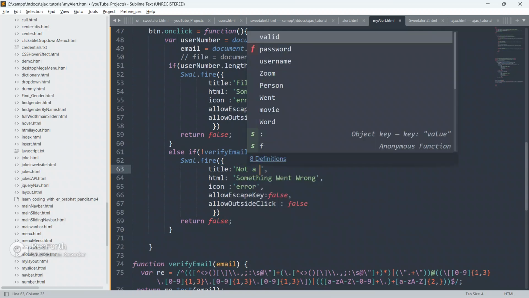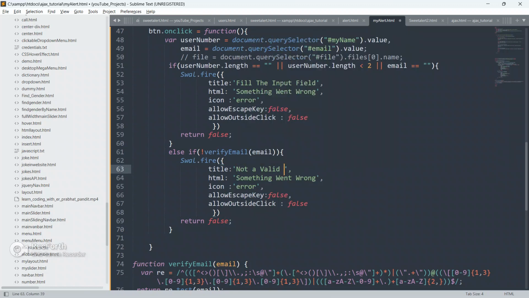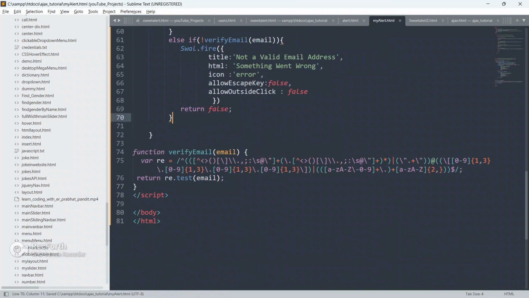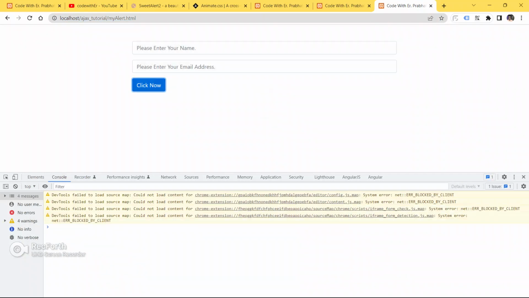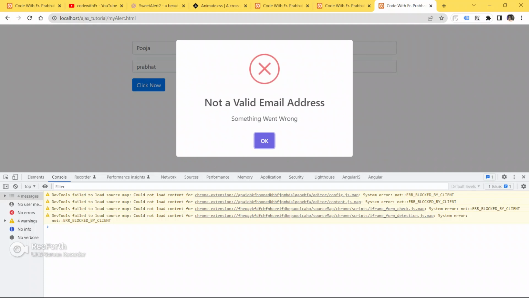So write this text, not a valid email address. Okay, and the title will be something went wrong, and the icon will be error only. So save your code, go to the browser and refresh your page. Okay, please fill the input field. So give Pooja. This time enter a wrong email address, guys. Okay, this is a wrong email address. See, it is saying not a valid email address, guys.